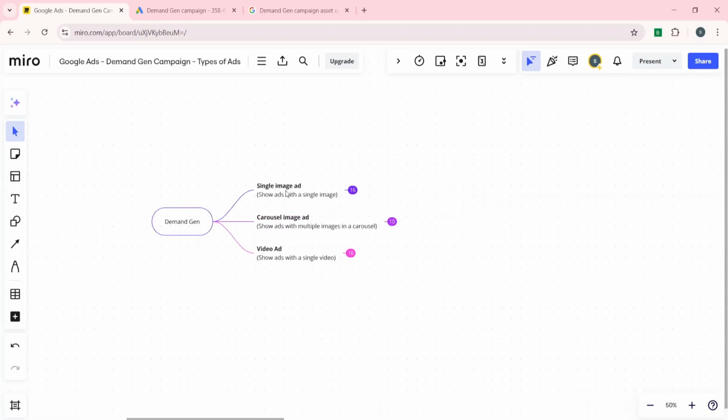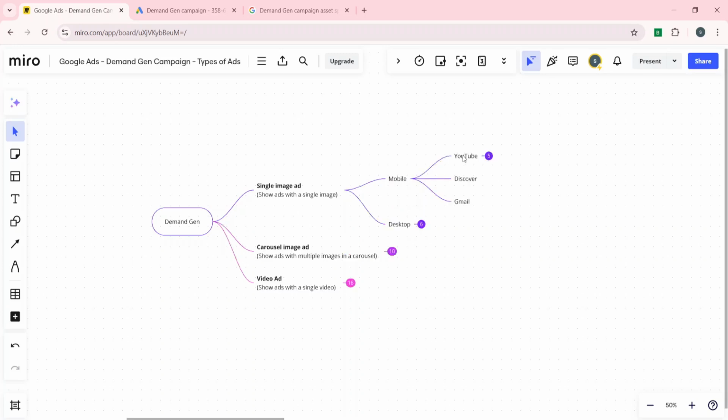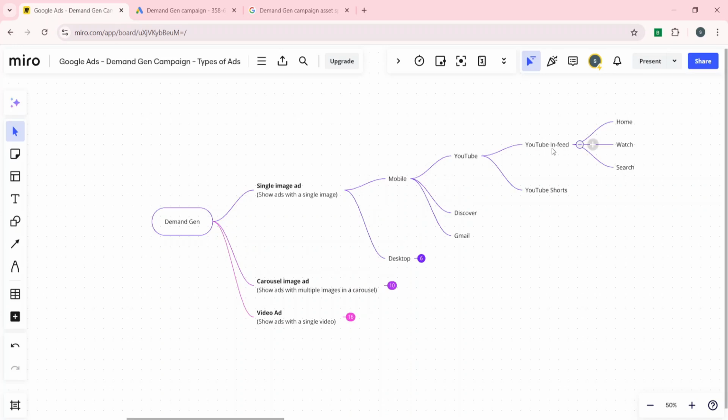If you come to the single image ads, you see here in the single image ads only a single image will be shown, and these are possible on mobile and desktop. And on mobile, you see here the ads will appear in YouTube, Discover, and in Gmail. And in YouTube, there are different placements: YouTube in feed and YouTube Shorts, where ads will appear in the Shorts as well.